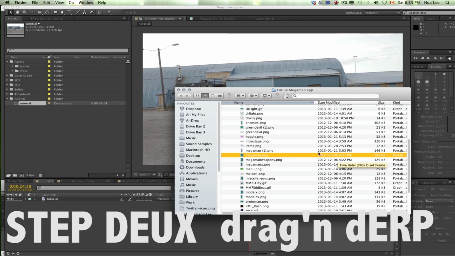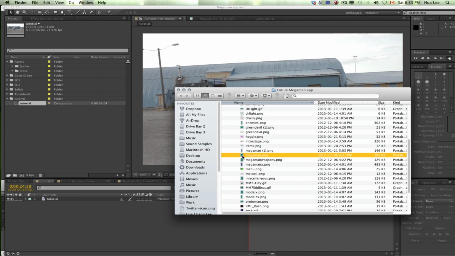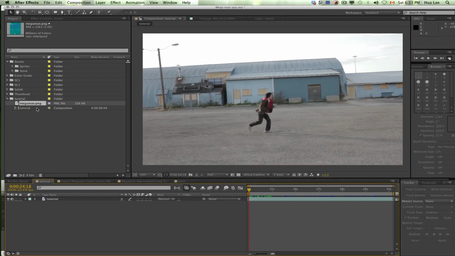Step two, once you download your sprite file, you can simply click on it, drag it, and drop it into your project folder. There you go. Look at this. It's nice, neat, and organized.